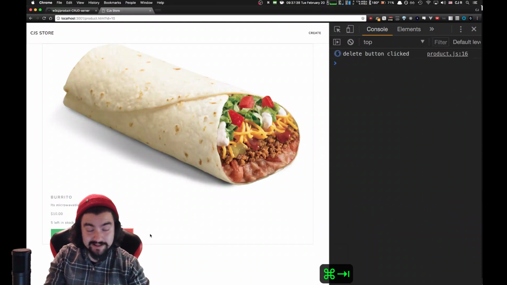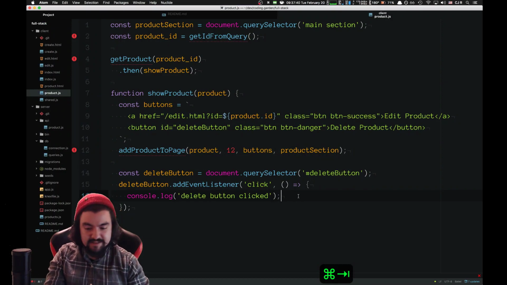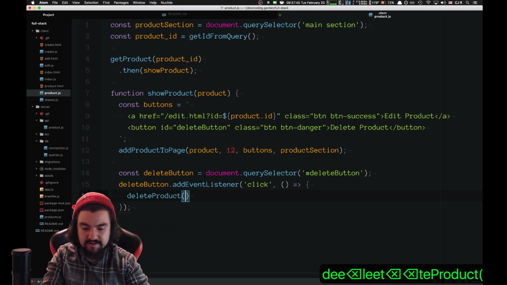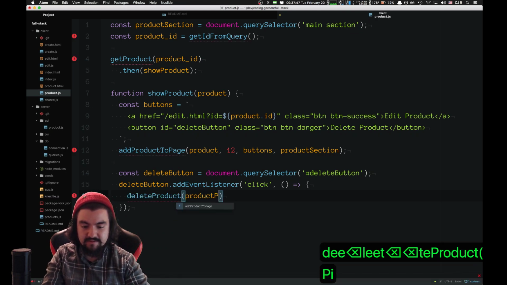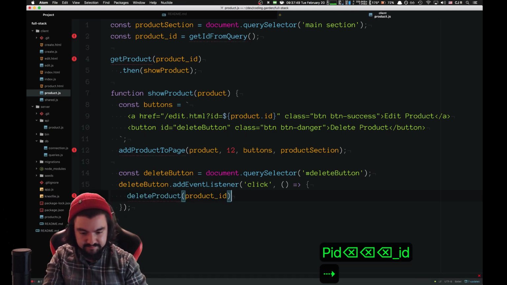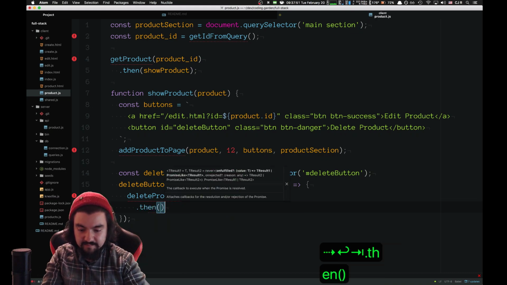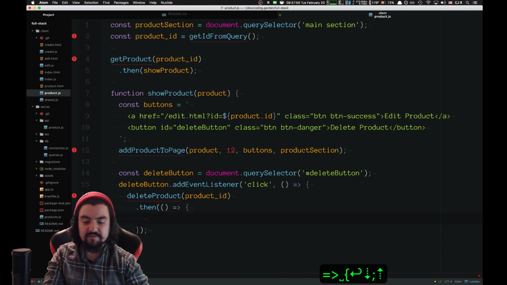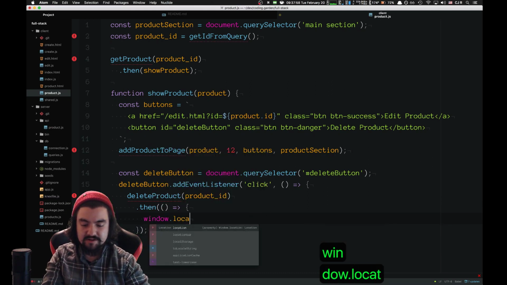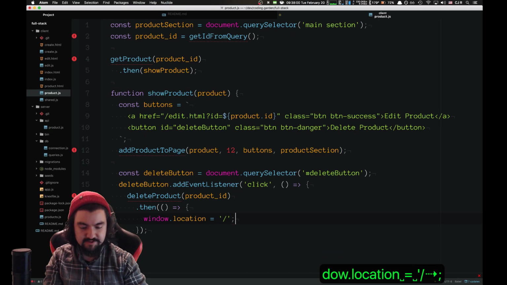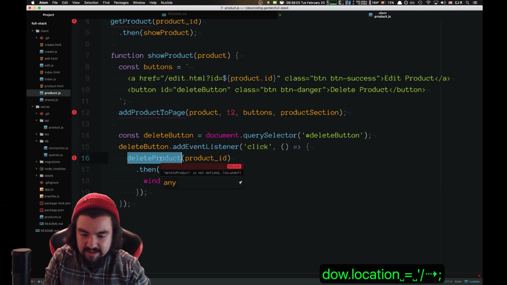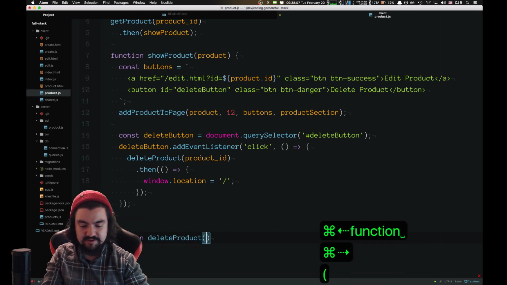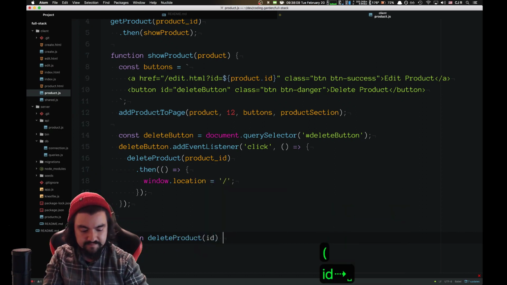Cool. So now when I click that, I want to make a delete request. Let's do it. So let's say deleteProduct with the product ID. And then we will just redirect to the home page. So I'll say window.location equals /. So that goes back to the home page, and the thing was deleted. So let's create this deleteProduct function. So function deleteProduct will take in the ID.